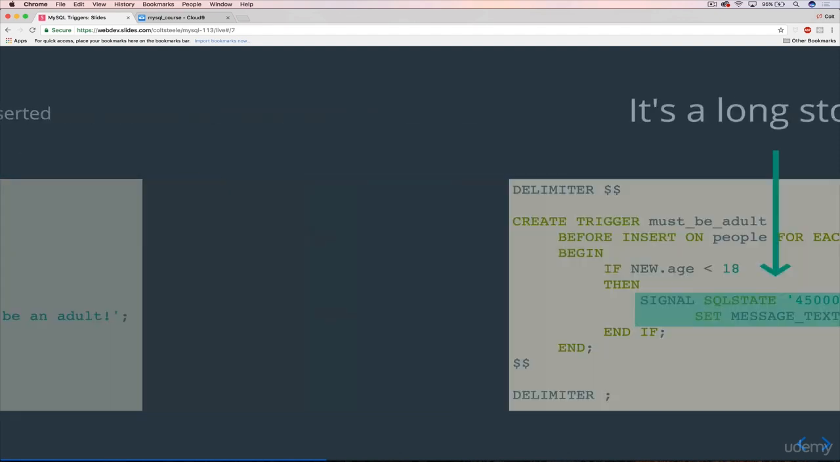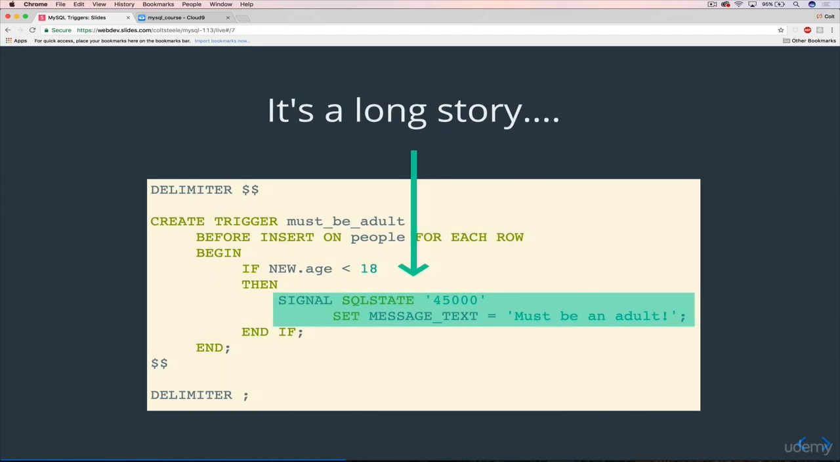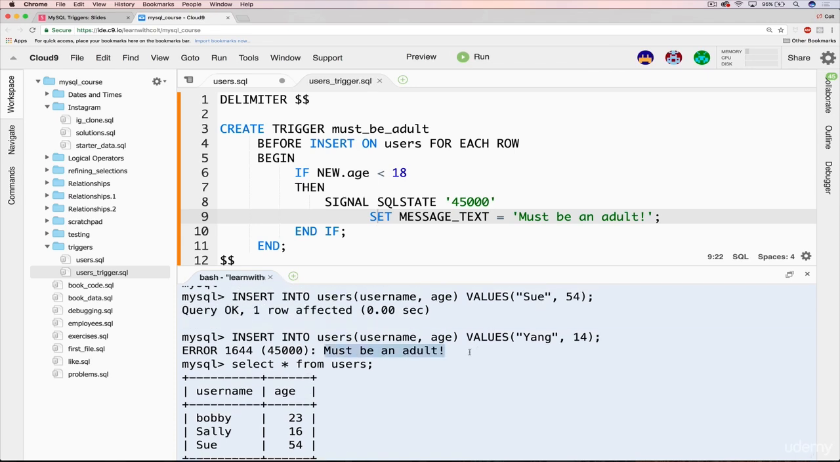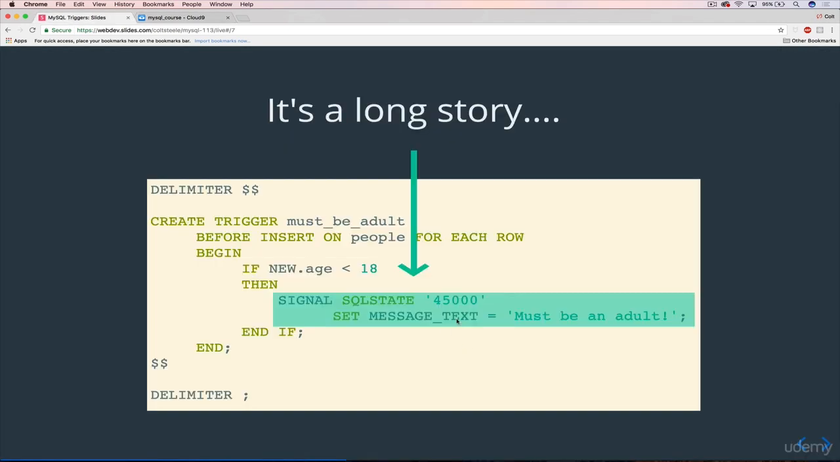Then we move on to the slightly trickier thing. What the heck is this SIGNAL SQLSTATE '45000' SET MESSAGE_TEXT equals 'must be an adult'? So this second part is probably more self-explanatory. Set message text, must be an adult. We saw that message text here, must be an adult. But this SQL state thing is kind of confusing.